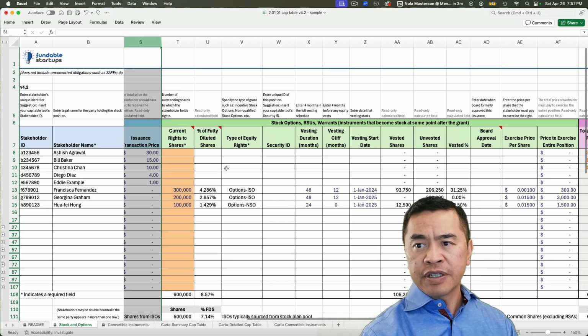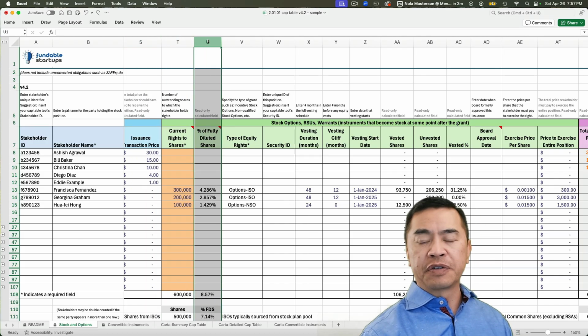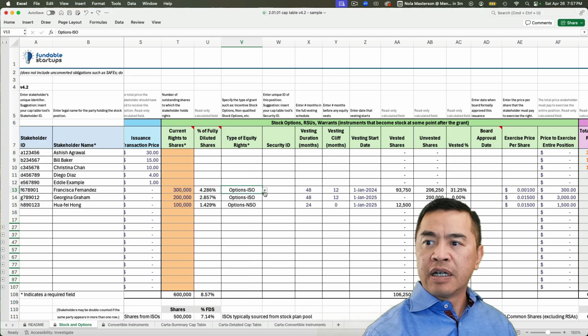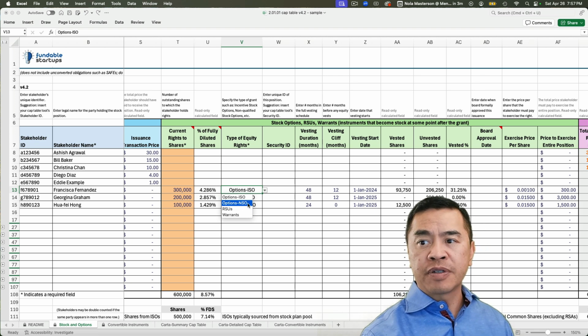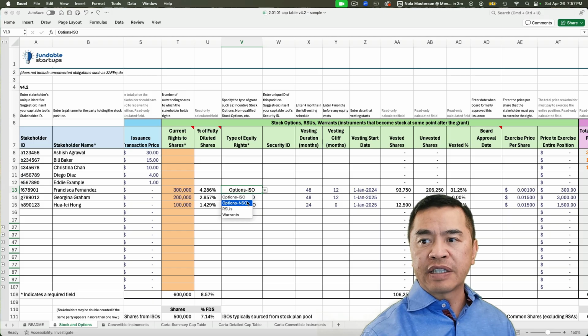In the stock options, of course, number of options, and then that auto calculates into fully diluted shares. There's various types of equity rights. It could be incentive stock options, or non-statutory stock options, or non-qualified stock options. Again, I'm not going to get into the low-level detail of that, but basically ISO options can only be granted to employees. And if you have somebody who is a consultant getting stock options, they should be getting NSOs.